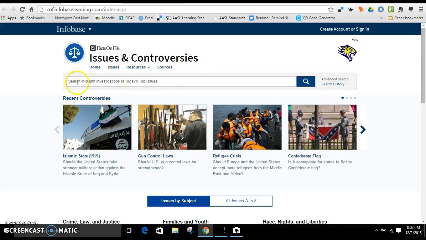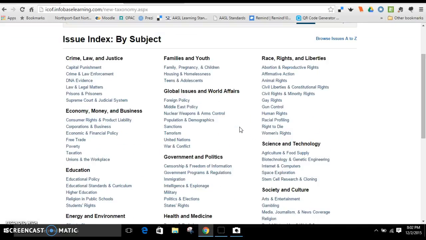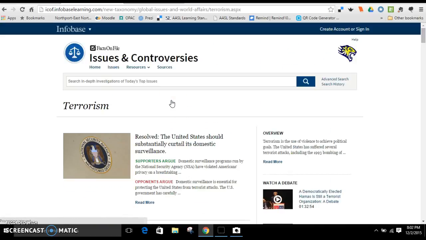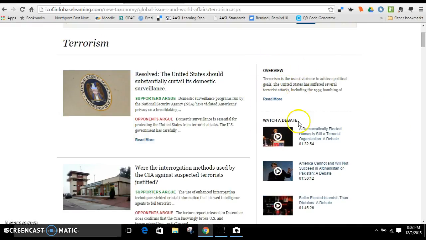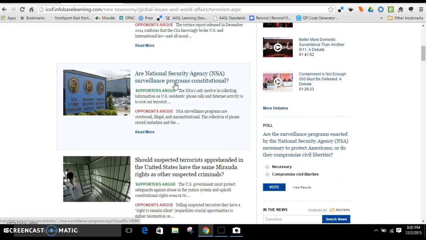And there's two ways you could do your search. You could either search this way, and do a search, or you can click up here where it says issues, and you'll notice that there's all these different topics. Global issues and world affairs. There's terrorism right here. And so let's click there to see what types of articles. War or conflict. We'll click on terrorism for now. Okay, so you get an overview of terrorism over here. You get different debates, and you get all of these topics that have two sides of an argument. And you see it says supporters argue, opponents argue.